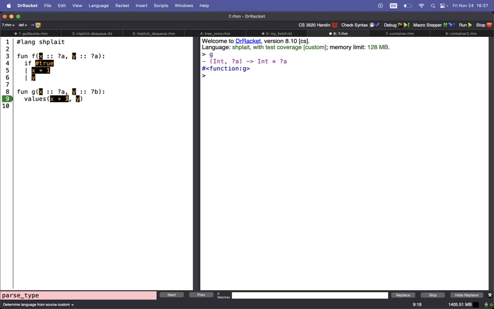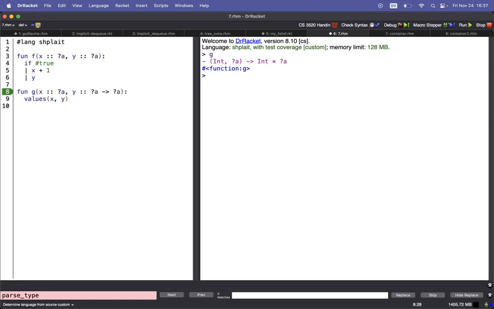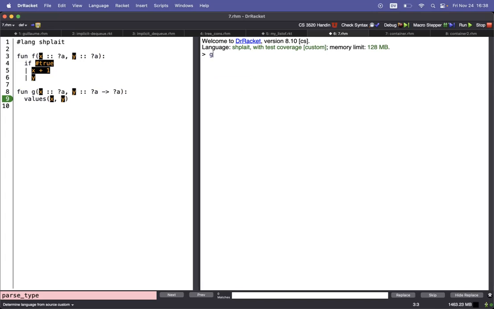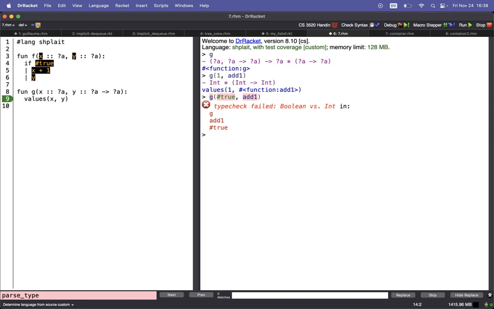As another example, let's rewrite this again. So x will be an a, but y will be an a arrow a function. Now the types for x and y don't need to be exactly the same, but they do need to be related. We call g, say, with a number and a function that takes in a number, but we can't call g with a boolean and a function that takes a number. That second call breaks our a constraint, but we could call g with a boolean and a function that takes in a boolean.